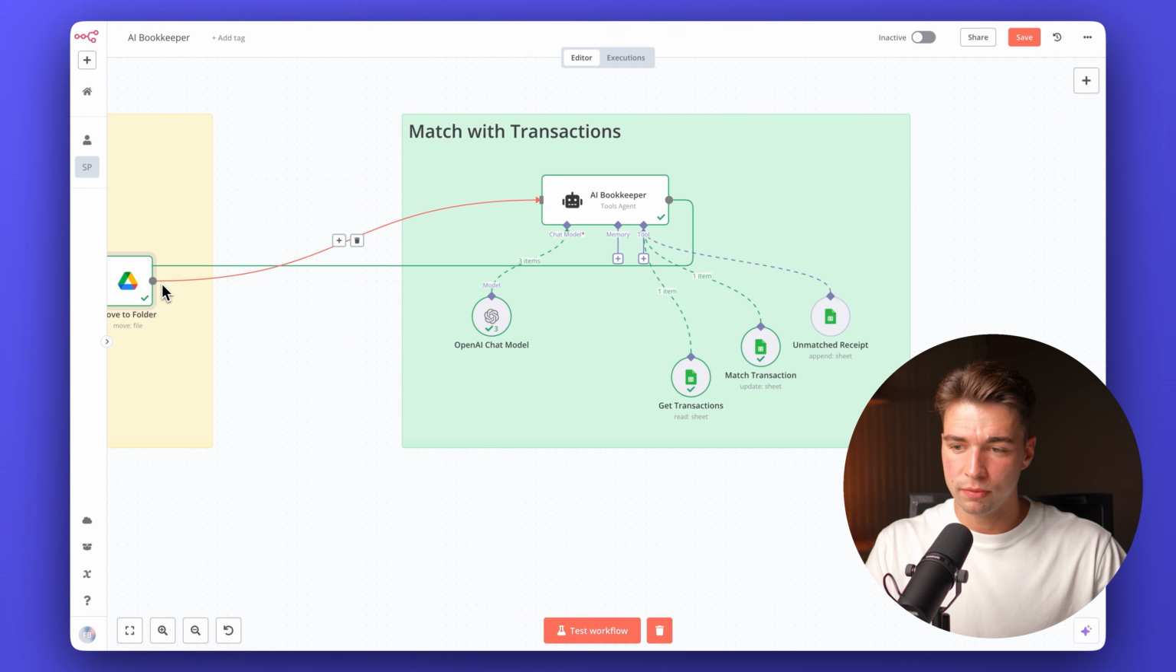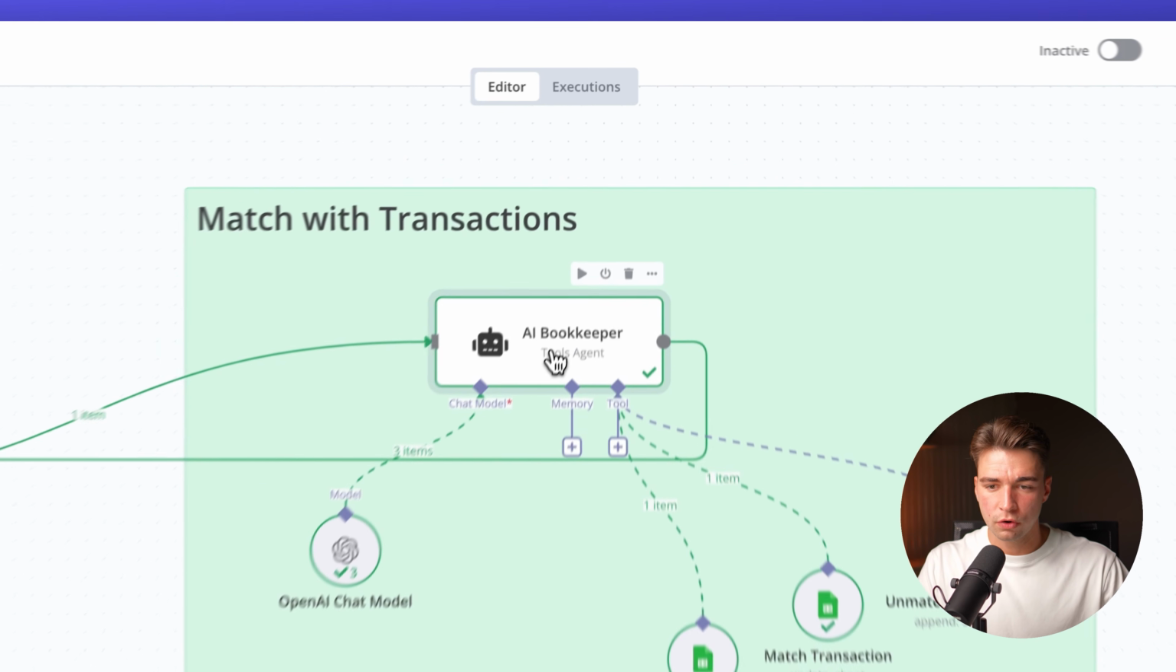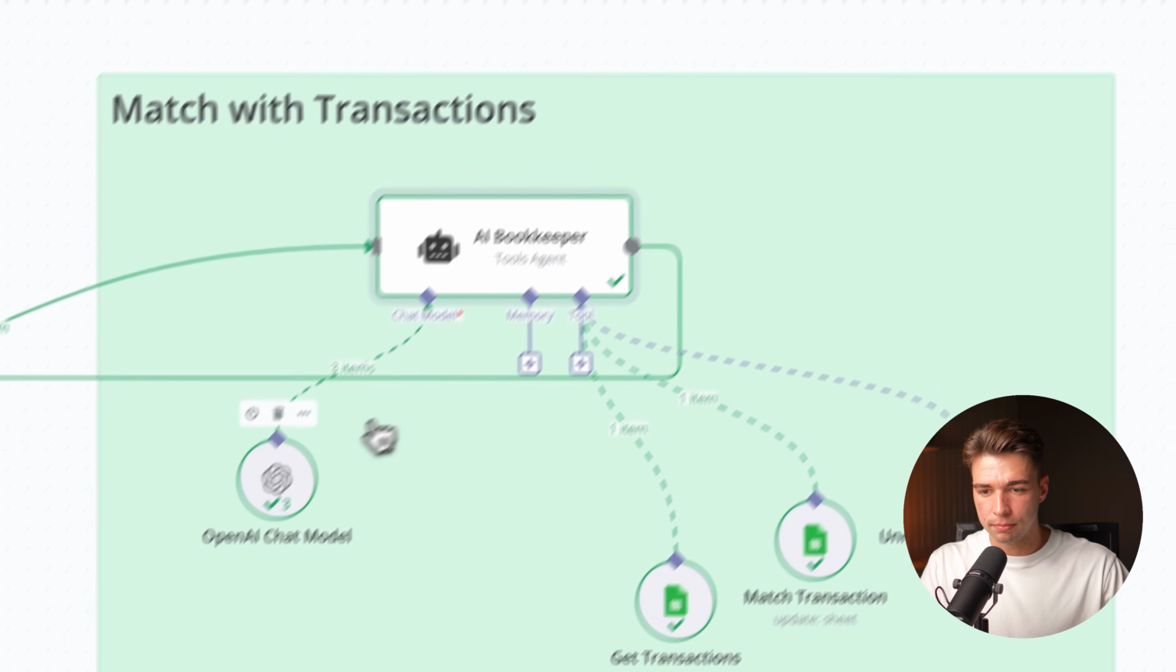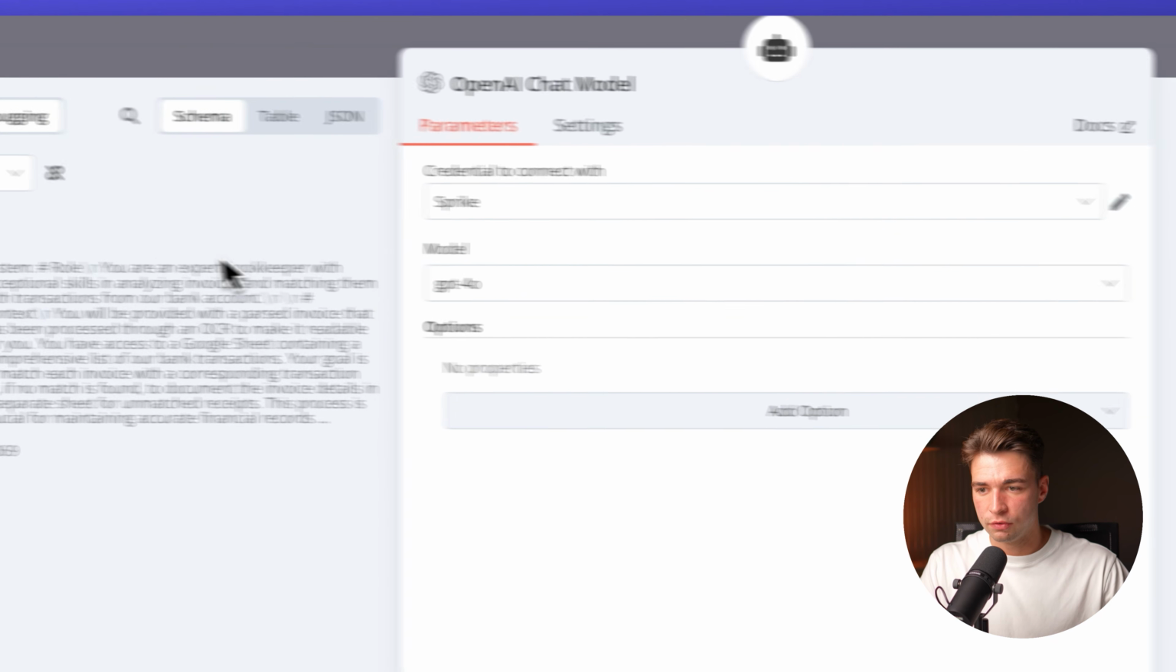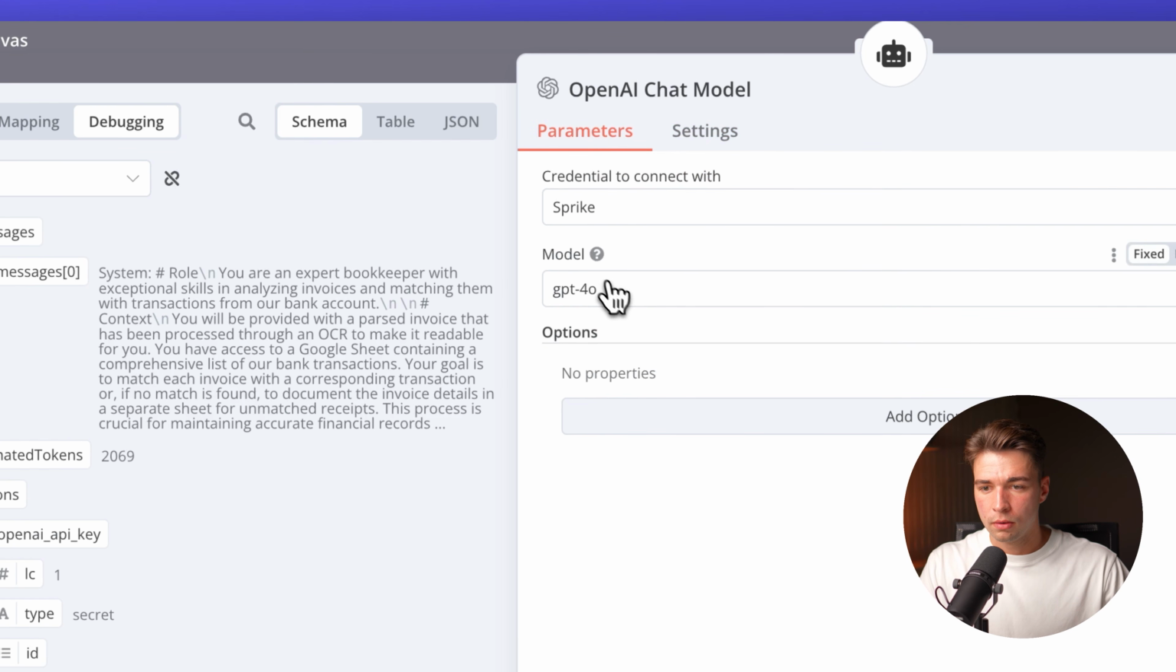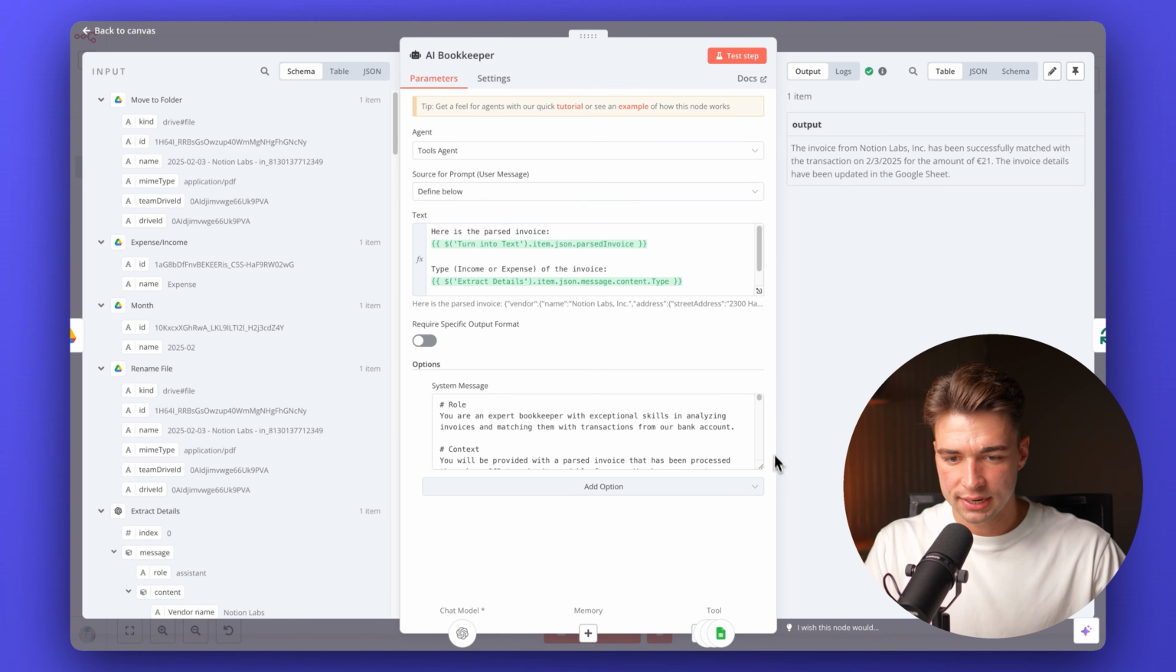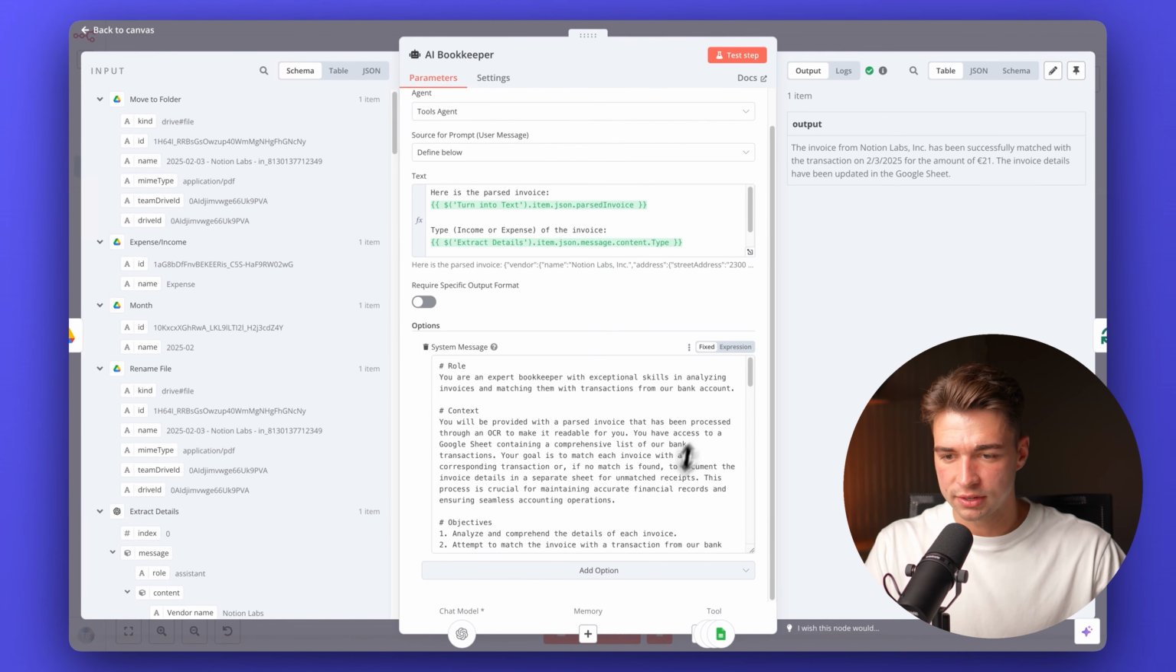Now that's actually when we forward all this information to the bookkeeper, in the last part of this automation, to match it with our bank transactions. So the way I've set it up is I've created an AI agent node over here with a basic ChatGPT 4.0 model. And I'm giving over some information over here, which I will come to in a second. But the system message I've crafted is the following.